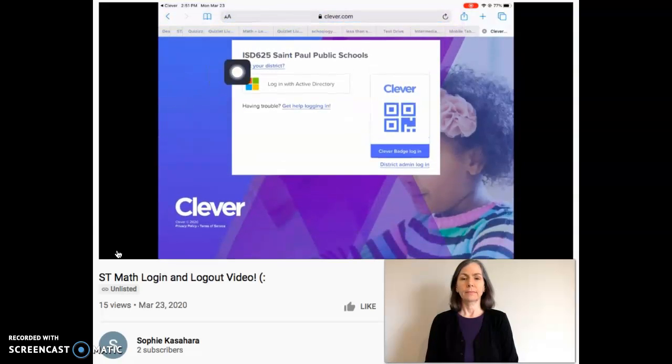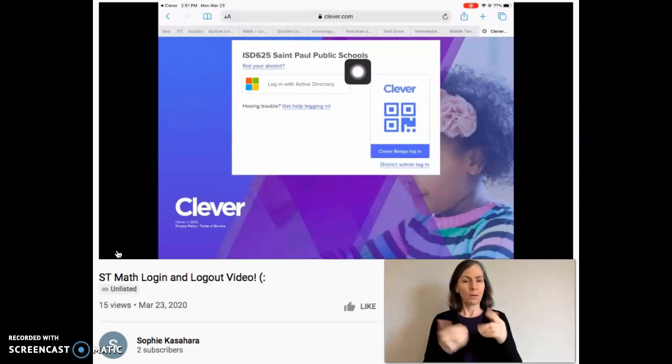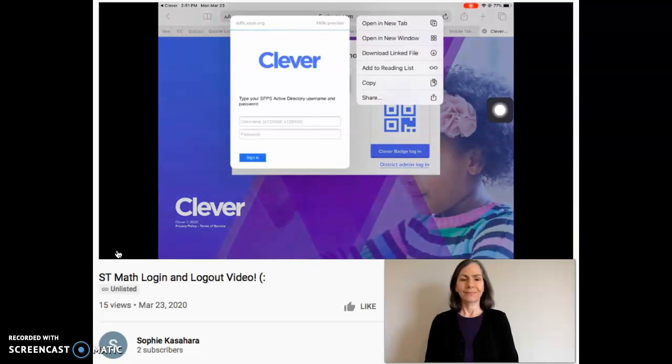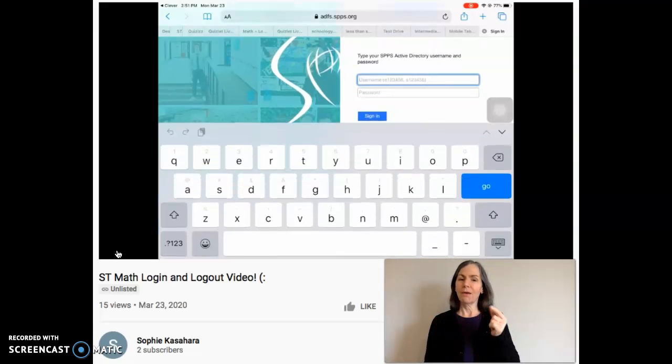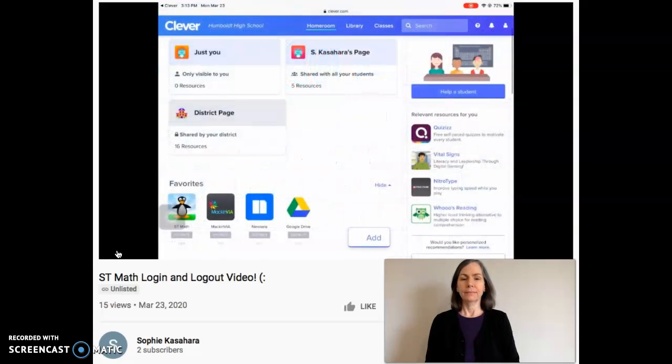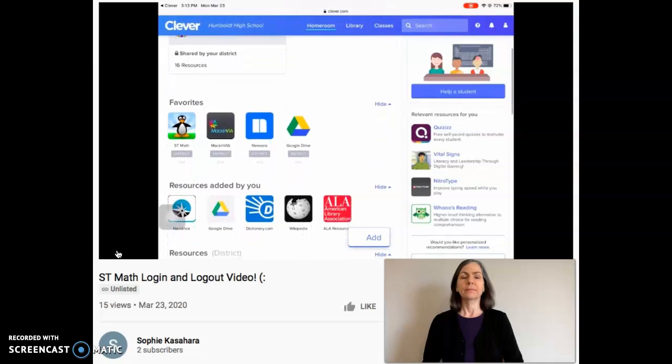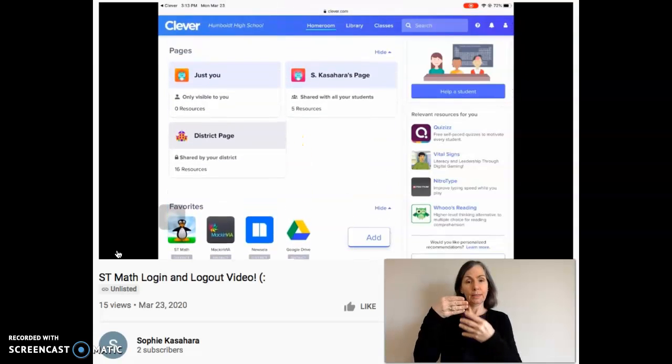Then we're going to click the button that says Log in with Active Directory. Once you get to this page, you need to log in with your Active Directory. That means your lunch number, starting with S, and the password that goes with it. Once you log in with your Active Directory, you should get to a page that looks like this.